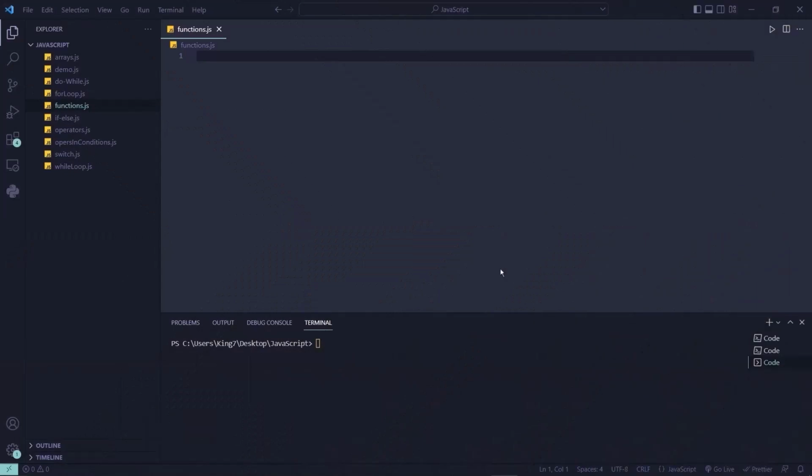In this video, we're going to talk about the functions that we can create and use in JavaScript. So before jumping inside functions, let's talk about what functions are. Well, a function contains a block of code that is to be executed multiple times whenever we want it.